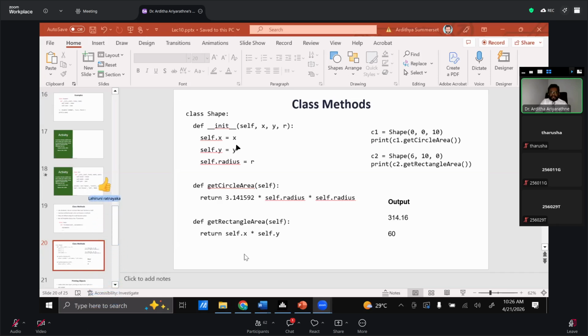Why in get circle area also is the self parameter used? Why get circle area? Here also the self parameter is used. Self parameter is used because, students, this is a separate function inside the same class. These are two separate functions. This is one function, this is another function.